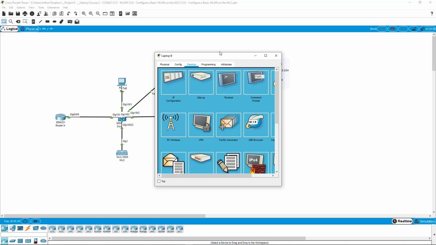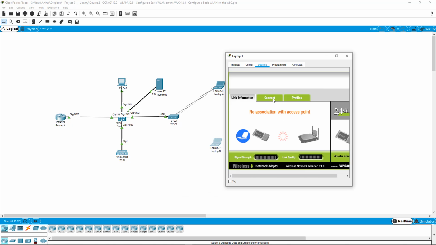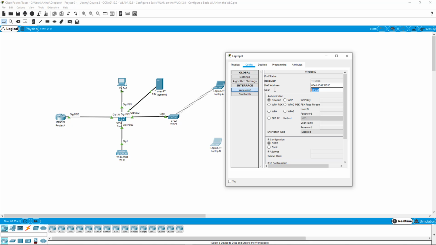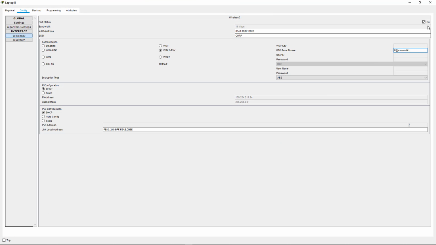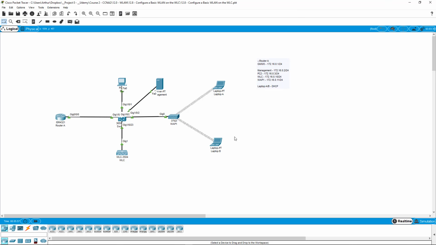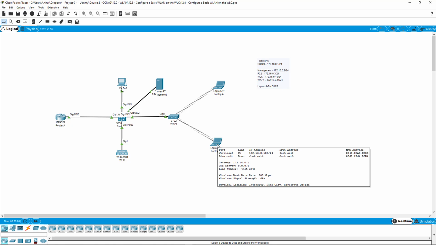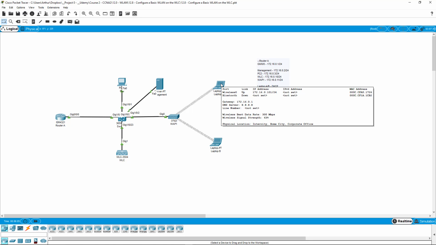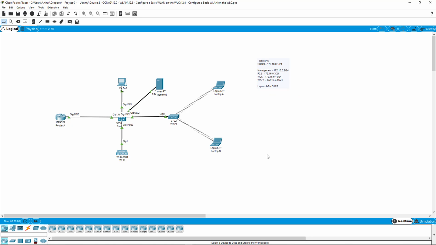I'm going to do the same thing for B. Even though the actual wireless card software should work, it's a bug in Packet Tracer, so we have to do this through the Config tab. Corp, set up WPA2 pre-shared key, #1, turn it on, turn it off, turn it back on again, and it connects. And these have been given addresses in our DHCP range. And they both show a wireless data rate and signal strength.